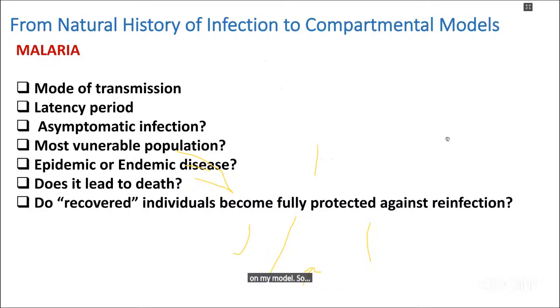So, does malaria lead to death? Severe malaria leads to death. So it means that if I want to develop a malaria model, I should capture what? I should capture the malaria-induced death, the death due to malaria.